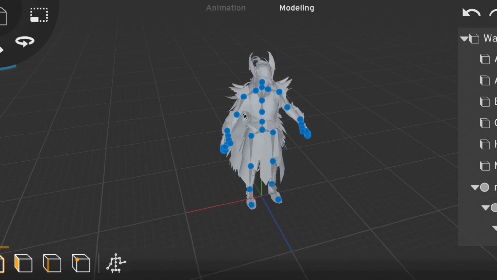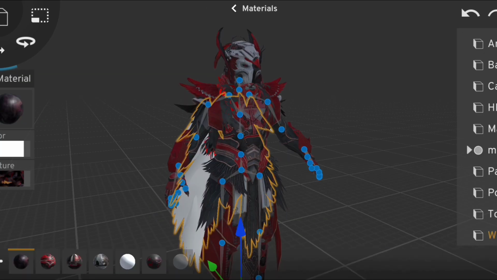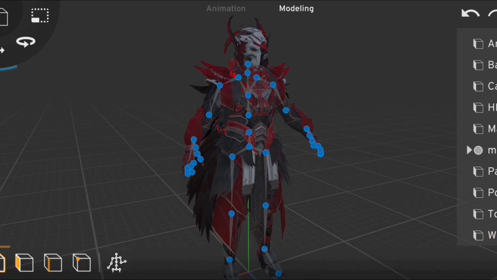Here you can see your character has been added with all the bones attached to it and is completely rigged. Let me quickly add all the textures here. Done. But the animation is not working here.